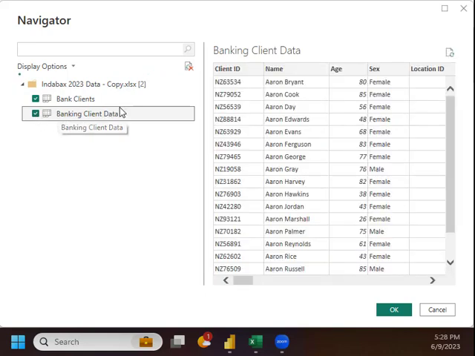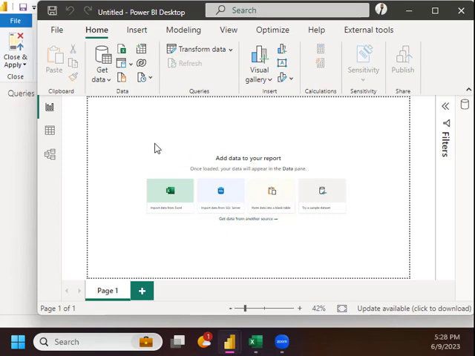If you are dealing with big data, there is a long list of data that you might want to import. You need to check them one by one. As you are clicking them, it will be previewing the data for you so that you can see that you are importing the right data.